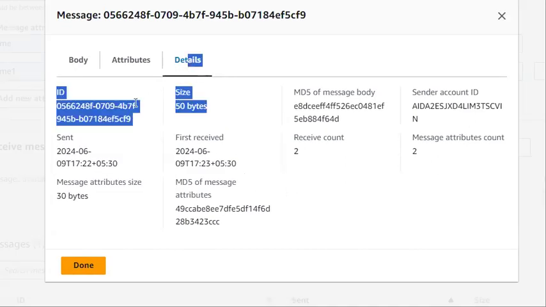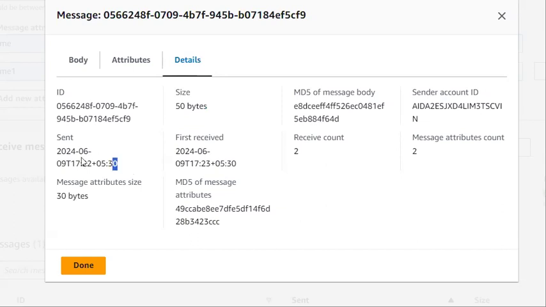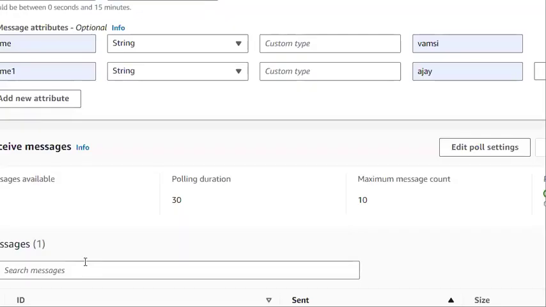And you can see under the details tab so much more detail about your message, like the size of your message, the ID of your message, at what time and date this message was sent, the message attributes size, the MD5 of message attributes, and the MD5 of your message body. You can also see receive count, message attribute count, and sender ID as well. All those details you can see from here. Now I'm just clicking on done.